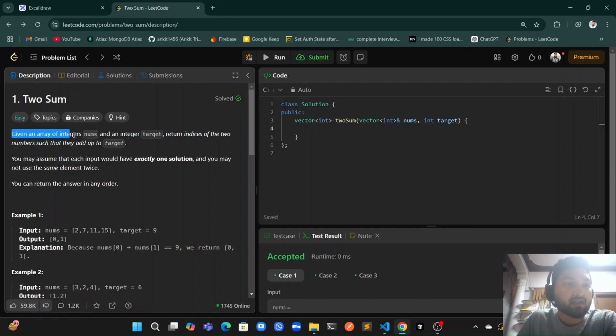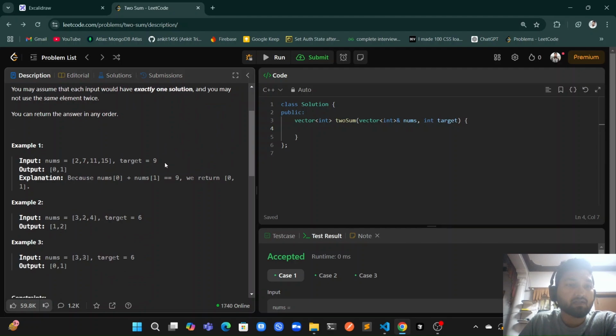So we are given an array of integers nums and an integer target, and we need to return indices of the two numbers such that they add up to target. Now let's understand it with these examples. If the array is 2, 7, 11, 15 and the target is 9, we need to return the indices of those two numbers such that if we add those two numbers, that should become 9. So if you observe here, if we add 2 and 7, that will become 9, right? So we need to return the index of 2, that is 0, and the index of 7, that is 1. So this will be our output.